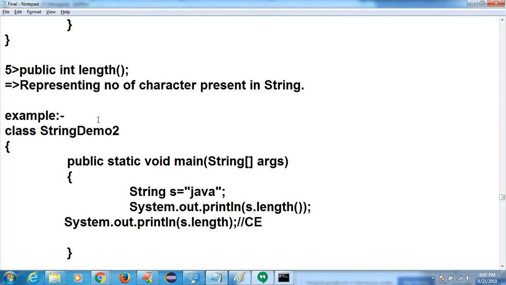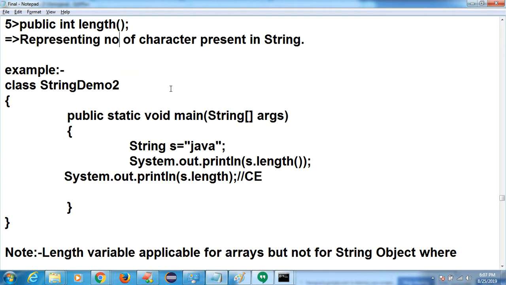Okay, so we have a length method. How to find the length of the string? It represents the number of characters inside this string.